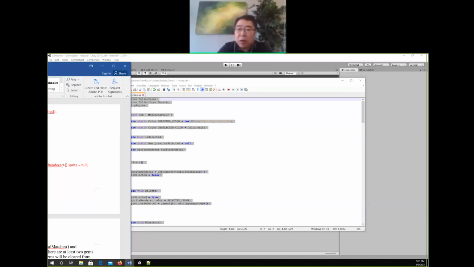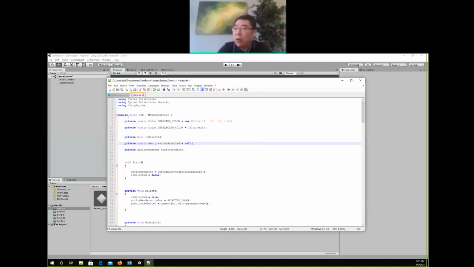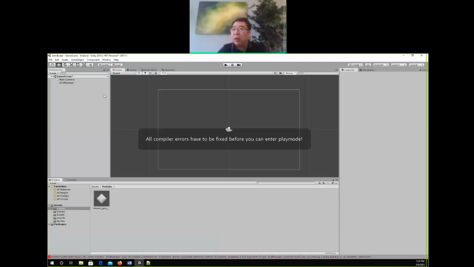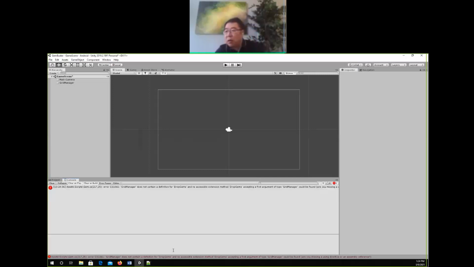Okay, so now we work on the gem to clear the matches, and now let's see how it goes with the update of the compiler. Okay, the grid manager does not contain a definition of game job gems. Okay, so job gem needs to be added. Grid manager. So once we remove that, those empty blocks need to have gems dropped.